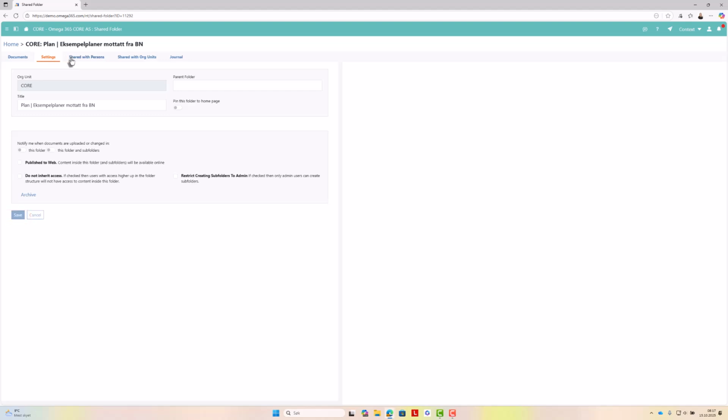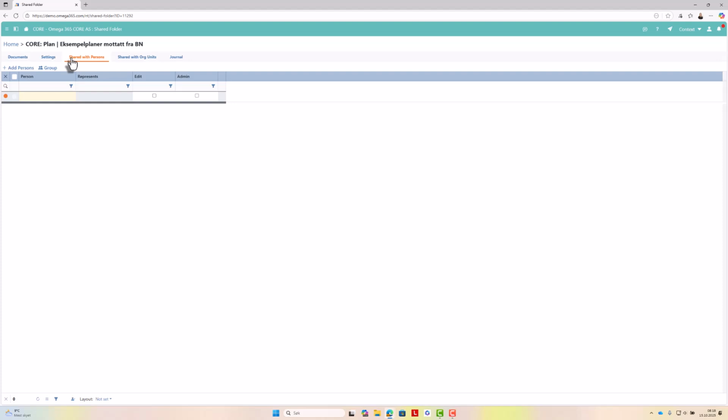In the Shared with Persons tab, you can give access to individual users or groups. To do this, click Add Persons or Add Group. Then choose whether they should have editing rights or be set as admins.